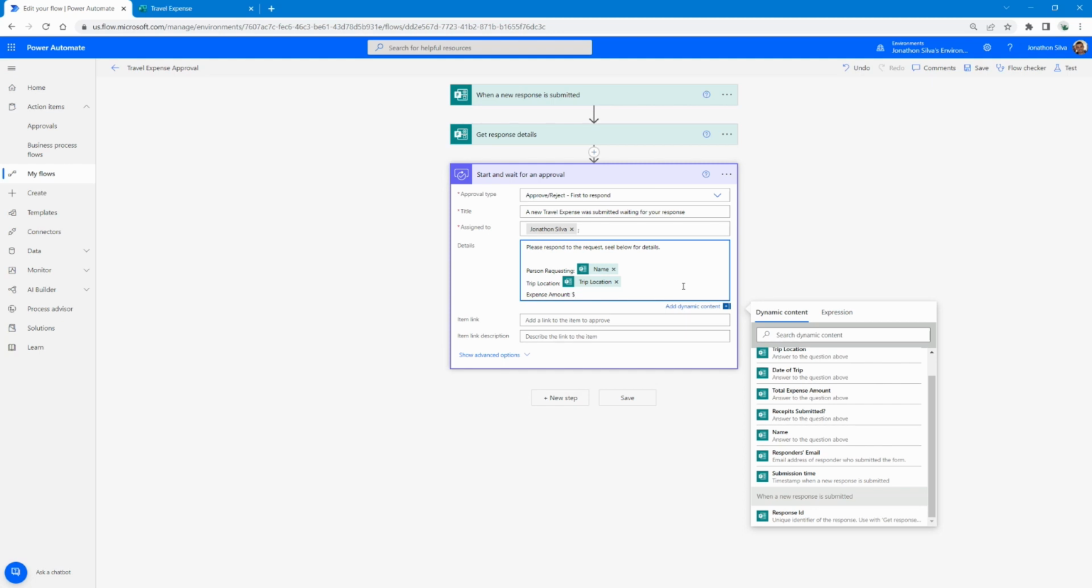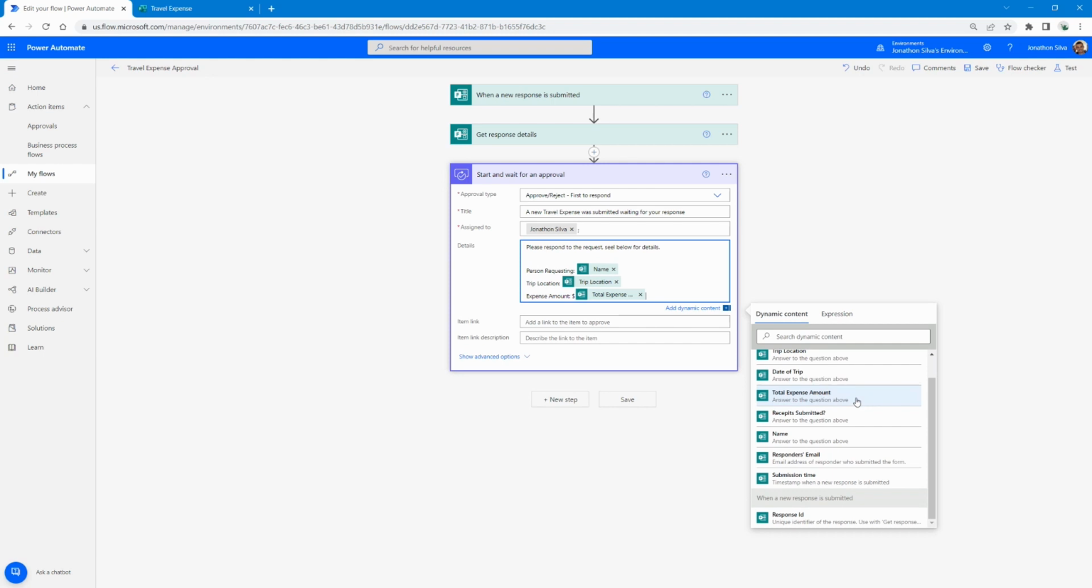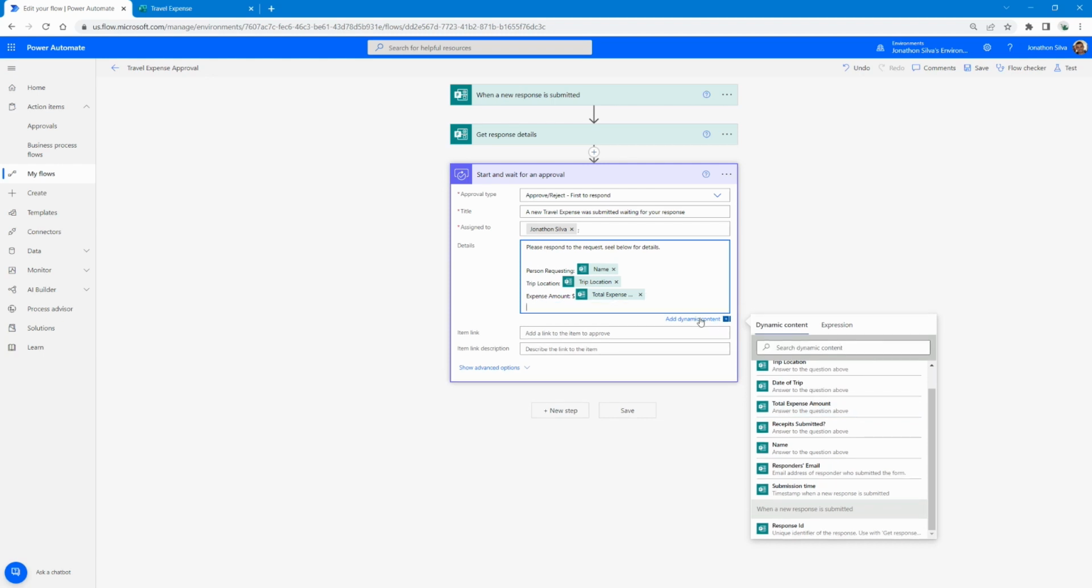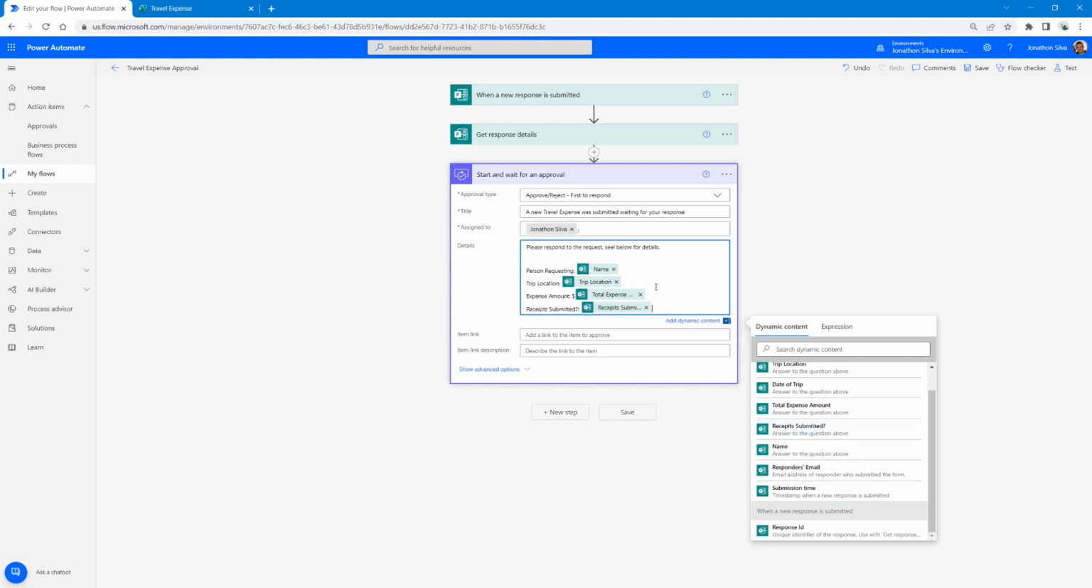Put a $ sign in there first to make sure it actually captures our currency in there and total expense amount. And the last one, I'll put receipts submitted, yes or no, were they submitted? And so I'll go ahead and add that last one right there. And that looks pretty good, right? That's something that we can use, and it's nice and simple for us to have.